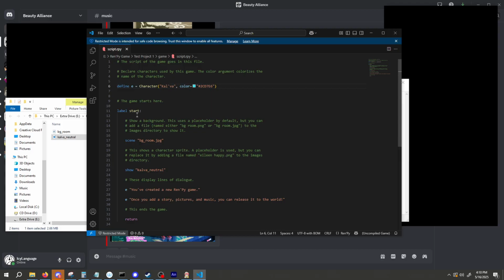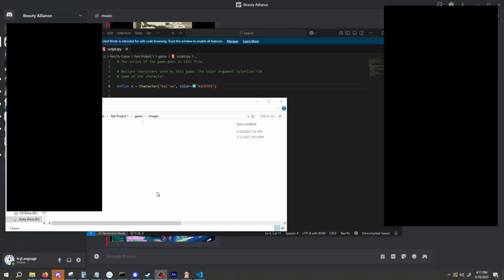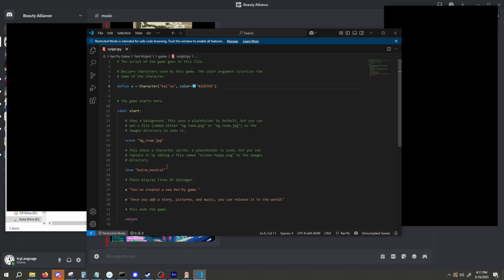Label start. Show a background. This uses a placeholder by default. I'm in the images directory. Make sure you throw a semicolon after the name of the file. It doesn't show that though.